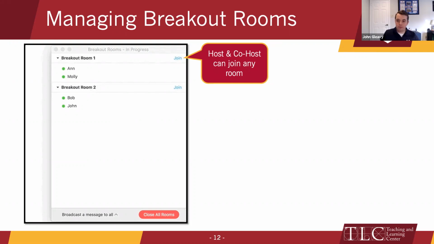As a reminder, and like I mentioned earlier, the host as well as the co-host in your meeting can join any of the rooms at any point in time. They would just click on the join button right next to the breakout room title.